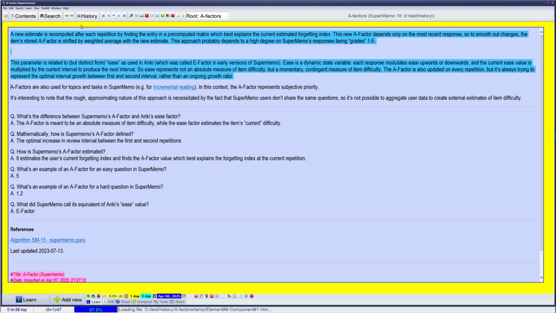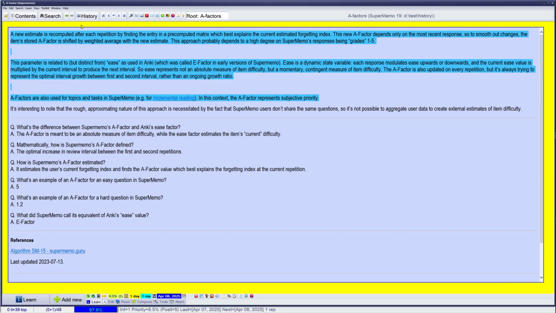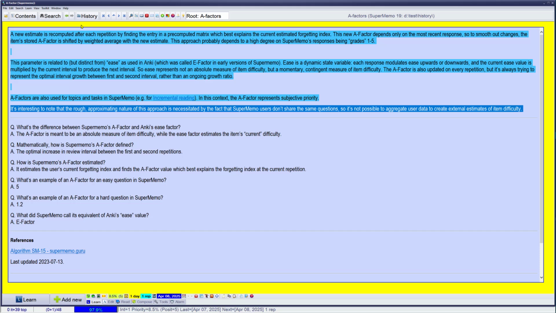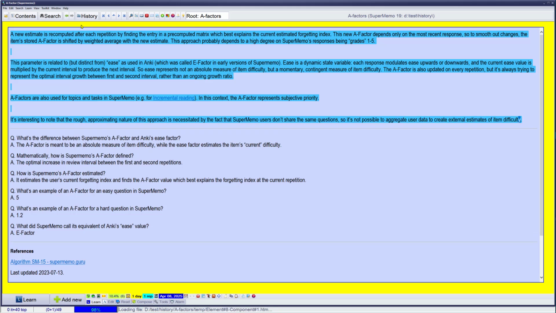This one is related to, but it's things of ease using a key, yeah. If I also use the topic task SuperMemo. Subjective priority, oh that's good. It's interesting to know that the rough approximating nature of the supervision say that the fact that some users don't share the same questions. So it's not possible to actually use the great general. It's true, but isn't it a little bit misleading? We don't want to aggregate user data, create external estimates of item difficulty, although this could be useful for people who use a collection. But generally we focus on a collection which are all individual for individuals. So what's the limit? A factor means absolute measured.